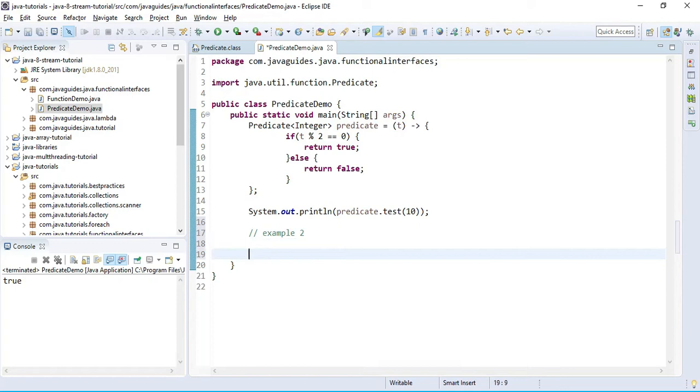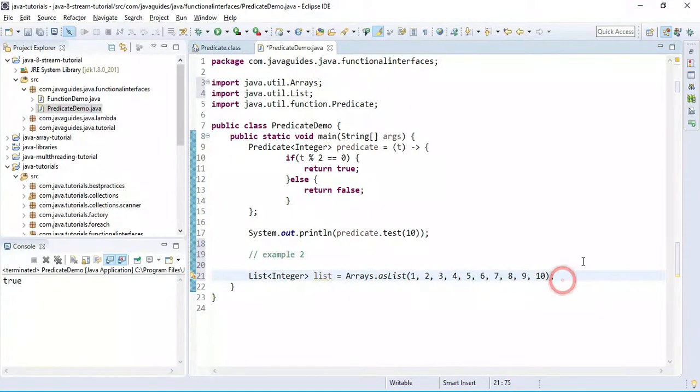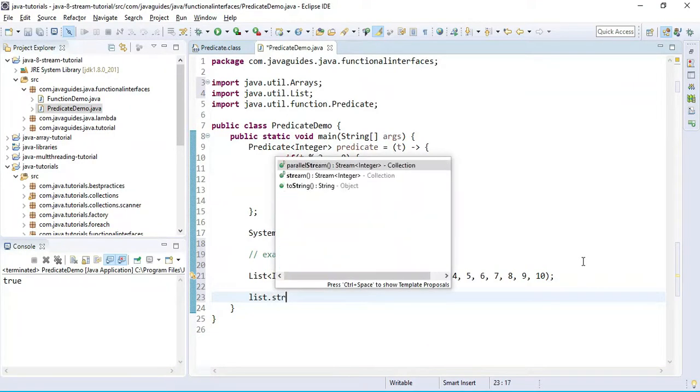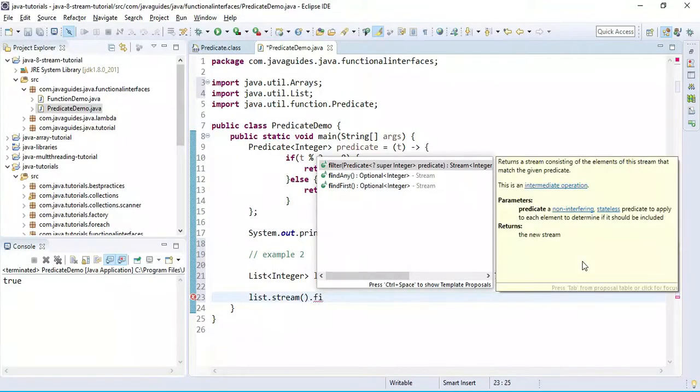So here I will create a list of integers. Now let's use a stream API here. I will convert the list into a stream first, and then the stream provides a filter method. Look at the parameter for the filter method, that is a predicate, right? So here we add a condition to the filter method, and based on the condition this filter method will filter out the collection of objects.